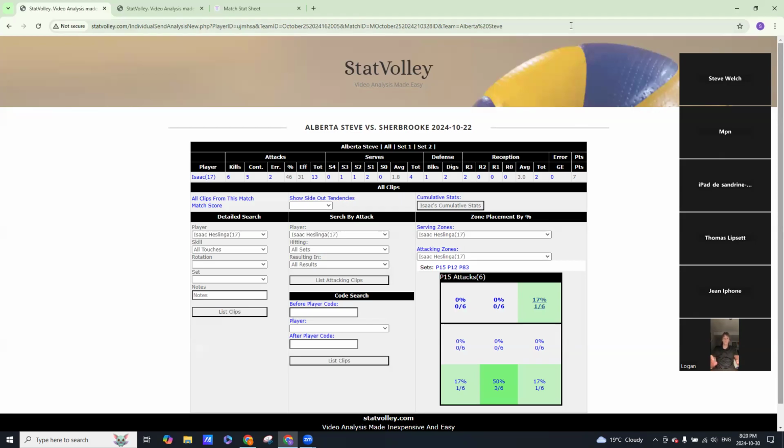Okay. So there's a few other things on this page that you get sent that are more or less for the coaches. They're included in your stat sheet as well, but it's more something that a coach will look at if they're taking stats or metrics on another team. One of them is side out tendencies.